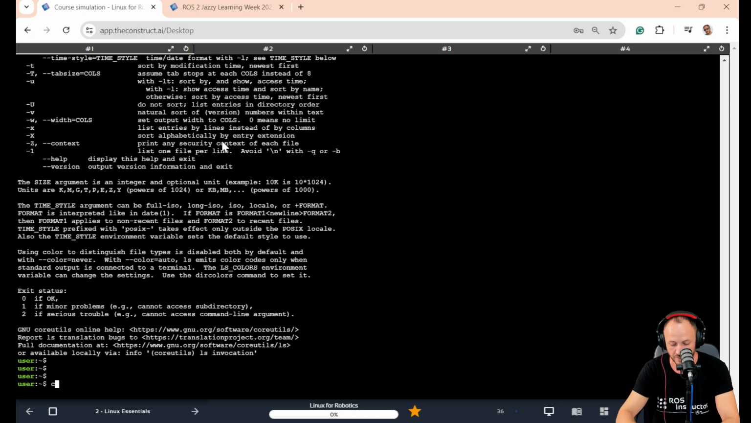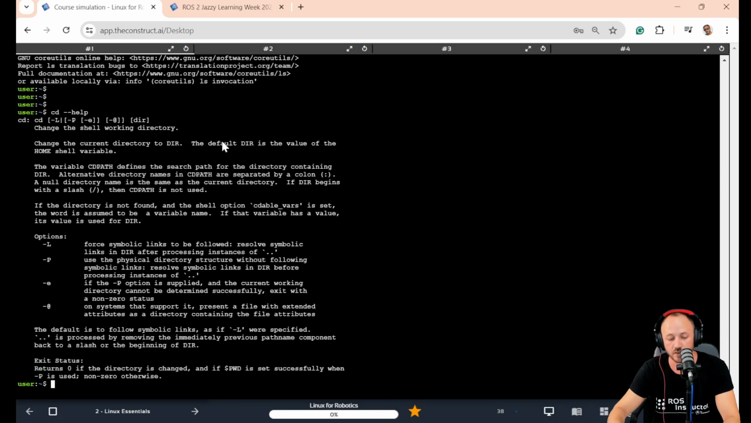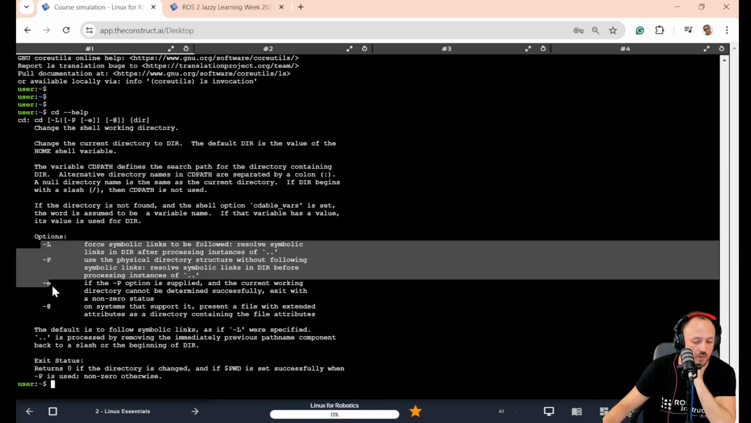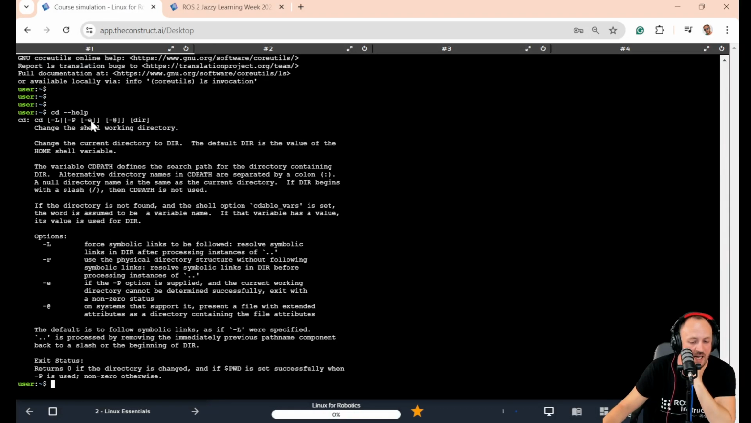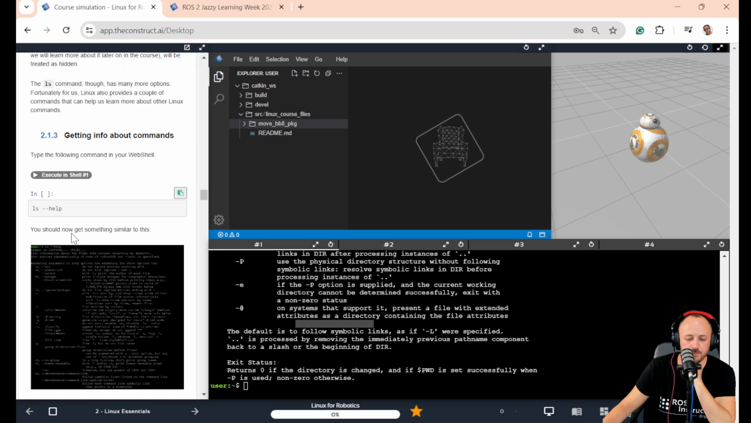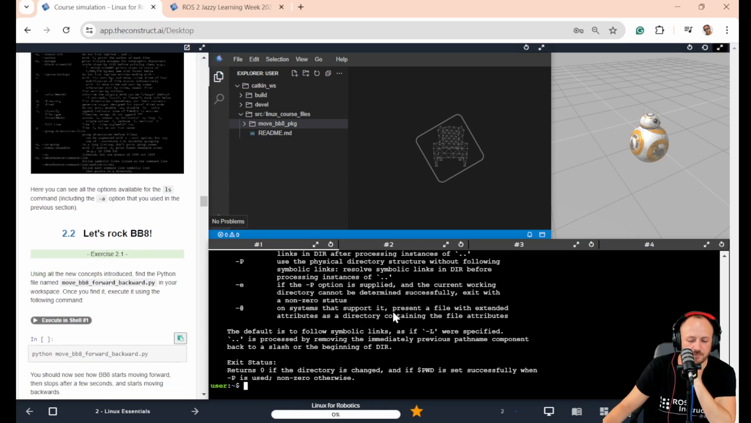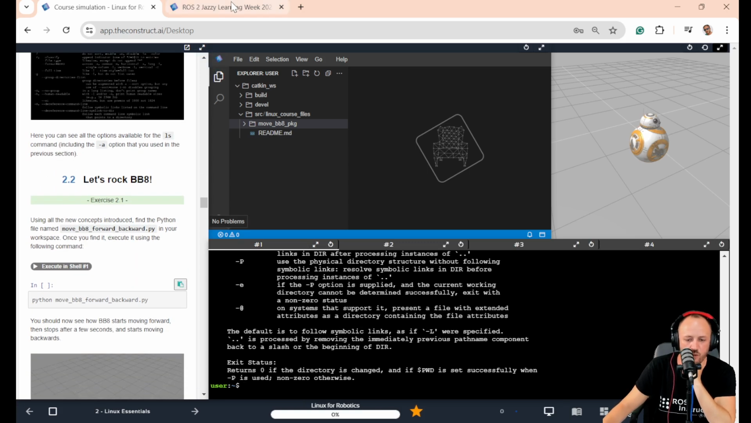For instance, for the cd command, we can also see the different options that it provides. You have an explanation of the command: change the shell working directory, and the options that the command allows. So far, so good.